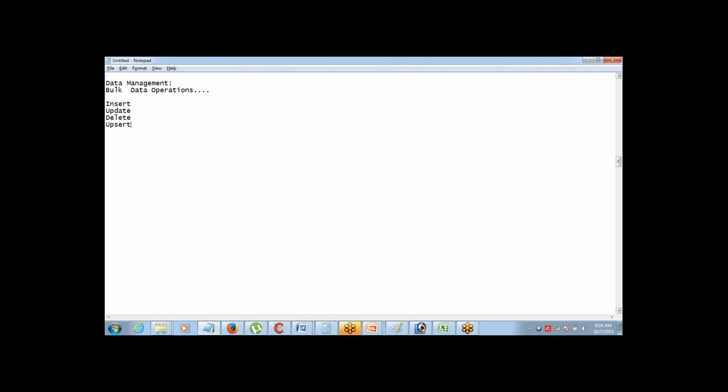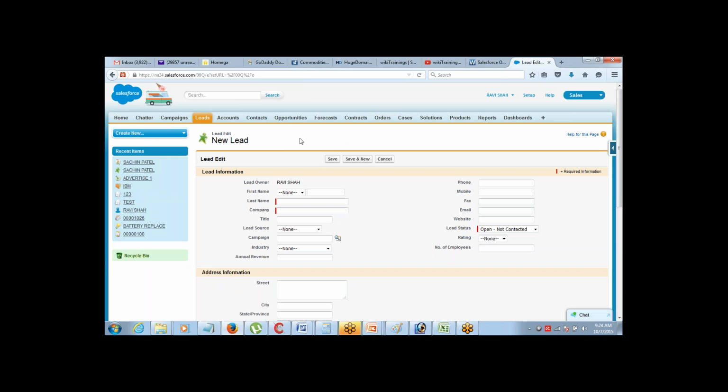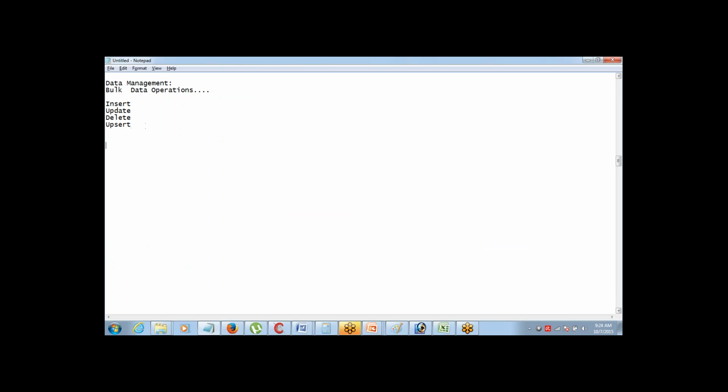Fine. So these are the options. So first thing that you have to do is, for performing these data operations, we need a tool which is called Data Loader. Okay, so you need to download and install this tool on your system.